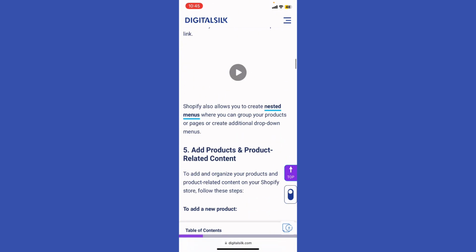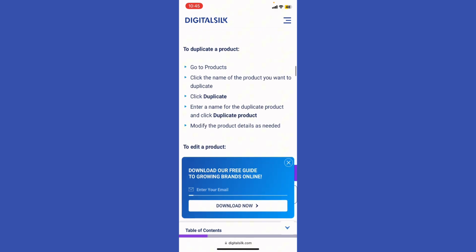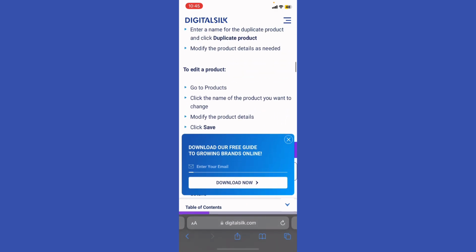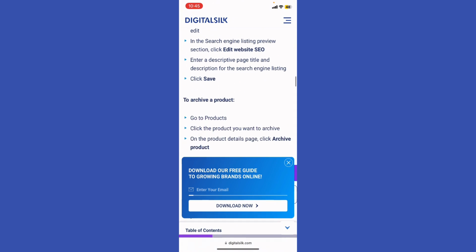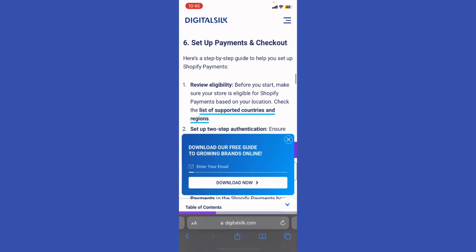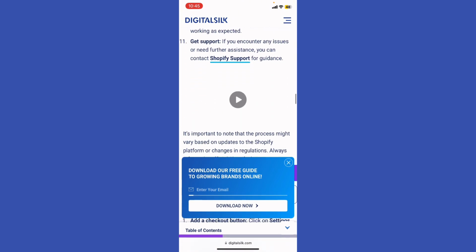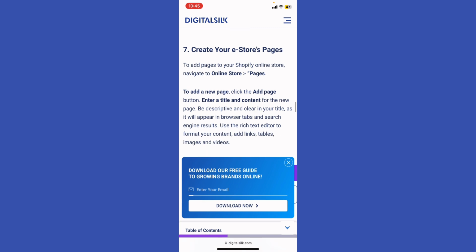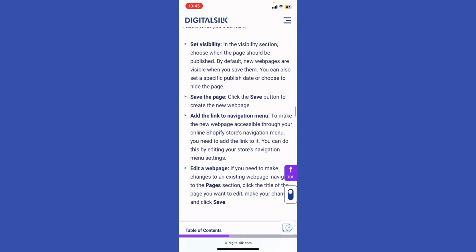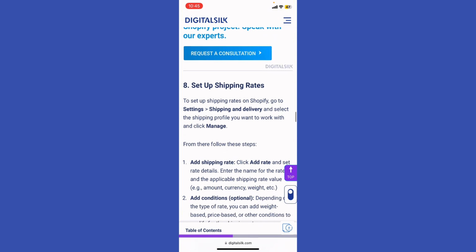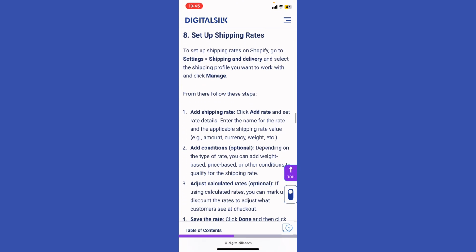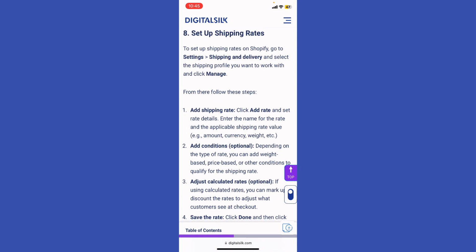As you can see right here, add the products and related content. If you scroll a little bit down right here, set up the payment and checkout. After you scroll a little bit down, create your e-store pages, and they will show you how it's done. Set up a shipping rate. Add a shipping rate, click add rate to set the rate details, enter the name and the rate in the applicable shipping rate value.